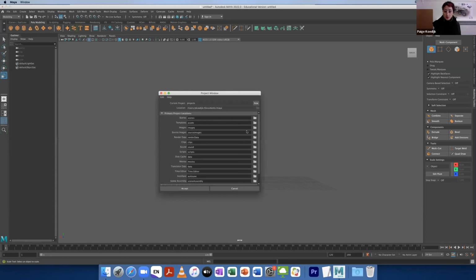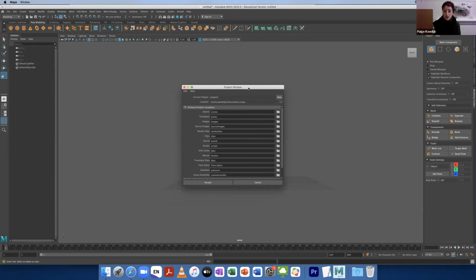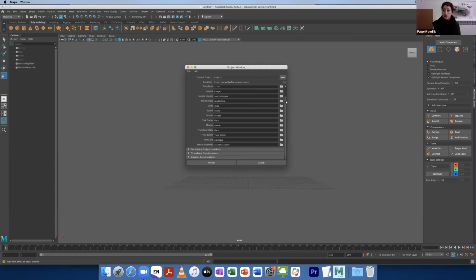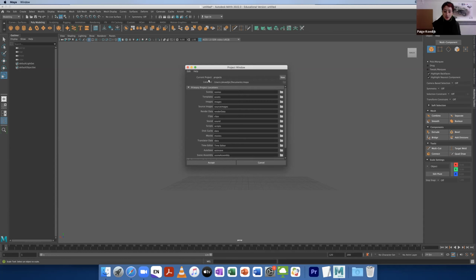Now, if I go to project window, it's going to give you this list of folders that you're going to be using. So Maya is going to create all of these folders for you to use in your scene. It's going to create them automatically, and then you can store everything within those. So the project name needs to be established. I'm just going to call this one barrel.